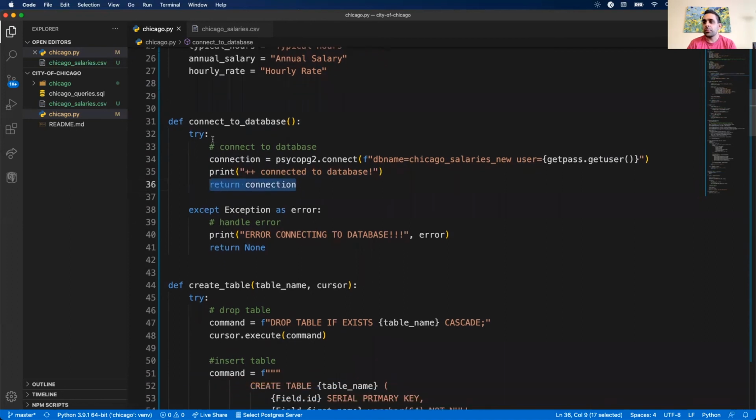I also have set up a try except block here, and this is for error handling in case something goes wrong with my attempted connection. In the event that an error does occur, I will print out a message and display that error so that I can debug more easily. In that case, I'll return none as my connection object because I have no connection object to return.